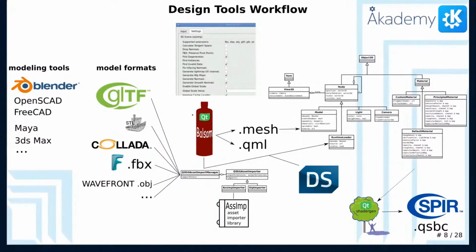So anyway, there's a command line tool called Balsam, and it can read any of these formats and output a mesh file, which is a Qt-specific way of storing meshes, and also the QML for the entire scene. So what you'll get out is typically a node as your root object, and then models and materials and stuff inside there. And you just need to create the View3D to embed it into your 2D scene. There's also Balsam UI, which is just a widget application that provides checkboxes for all the command line options. So that's one way to work.